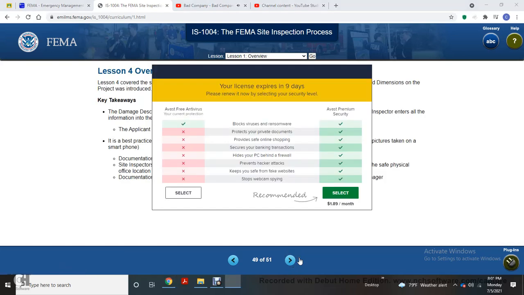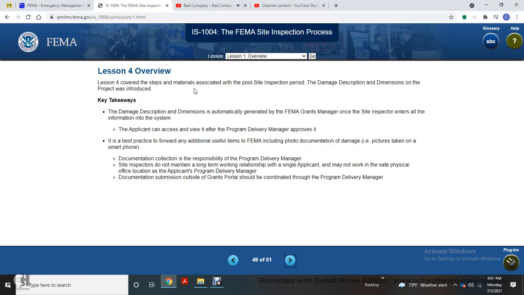Alright, Lesson 4. Lesson 4 overview covers the steps and material associated with the post-site inspection period of the damage description and dimension of the project. The key takeaway: the damage description and dimension are reviewed with the FEMA grant manager, and the site inspector enters the information in the system. The applicant can accept the review after the program delivery manager approves it.